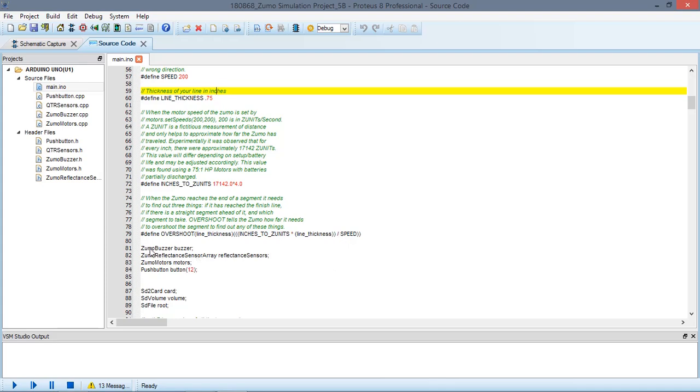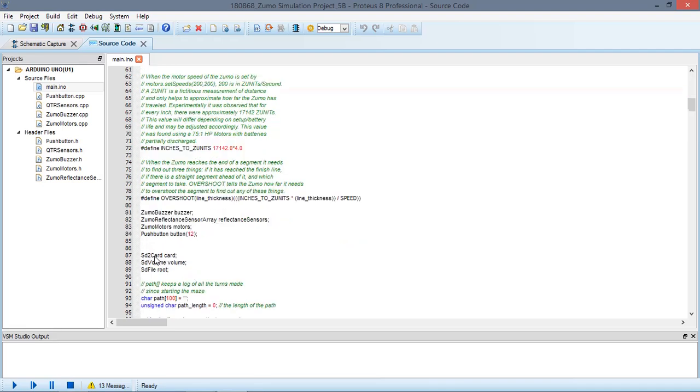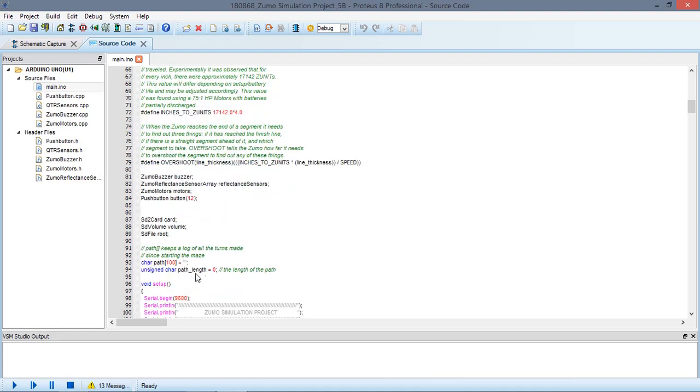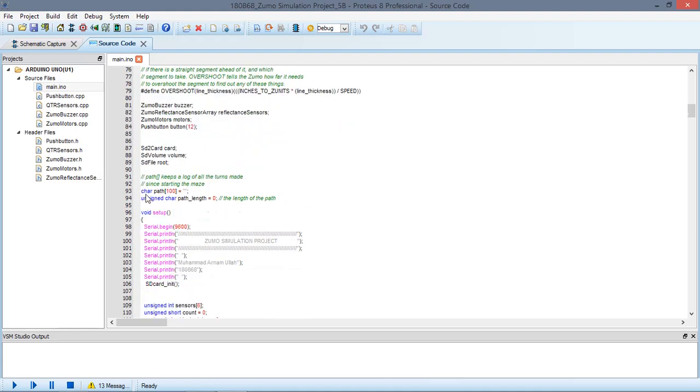And then as we move ahead, ZUMO buzzer, these are all the functions of the library that we used earlier. This is the function for SD card, SD file root. So as we move ahead, these are the characters for path. We have set it to an array of 100 size, and the character path length is 0. Then comes the void setup function.